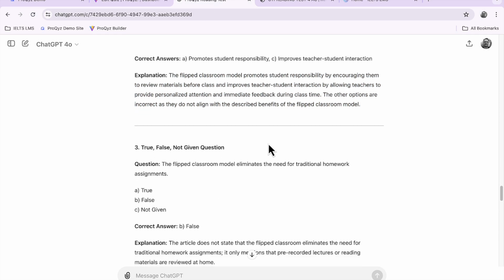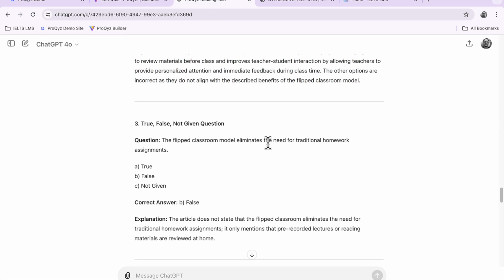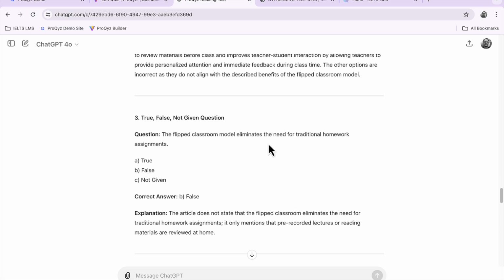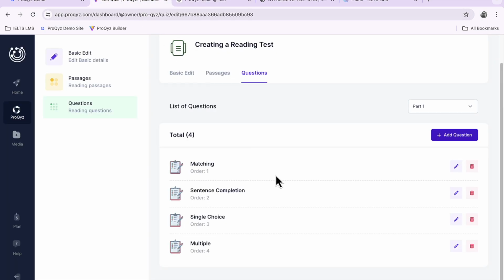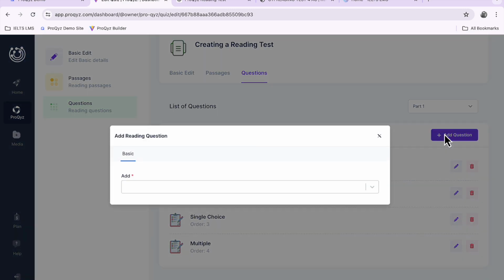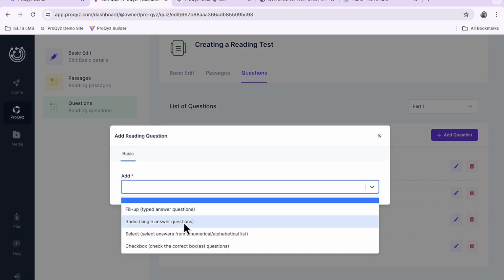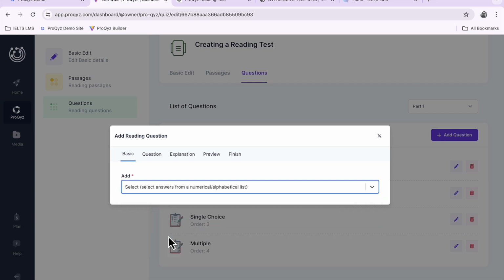What have we got next? True, false, and not given. These are common in IELTS and many other tests. So let's have a look at this. How do we create a true, false, not given question? Now, you could do this with a radio with the 3 different answers, but it's going to take a long time. You could do it with a checkbox as well if you wanted to, but what I'm going to do is select the answers from a list.